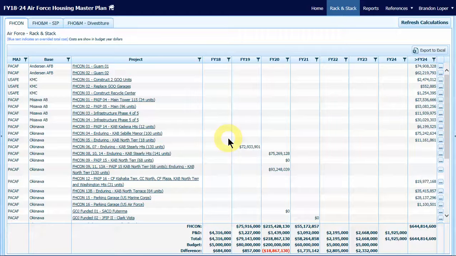An additional feature of the Rack and Stack is the Export to Excel tool. As with most of the web portal tables, you can export the data to Excel, but you will need to export the FHCON, SIP, and divest tables individually. That just about covers the basic project tracking functions. Although I'd like to give one key reminder. Anytime you make a change in the rack and stack, you have to click the Refresh Calculations button in order to see the updates in the FHMP or BEST tables.